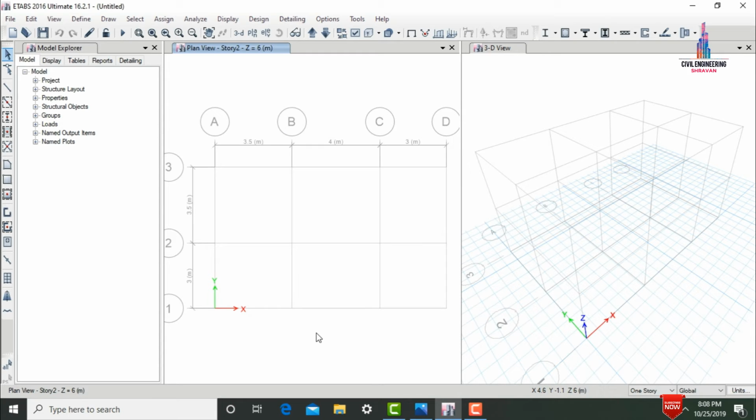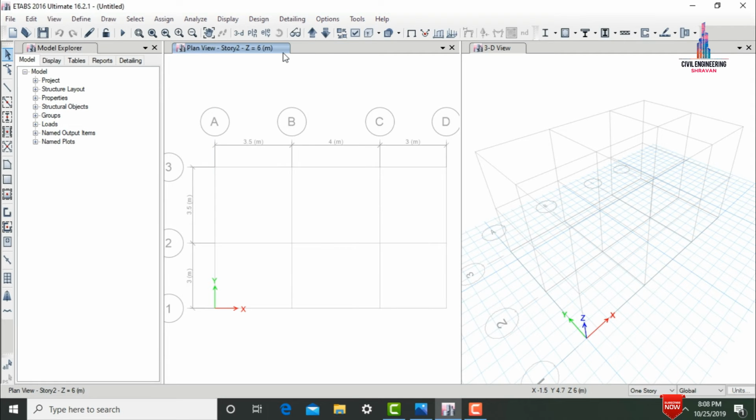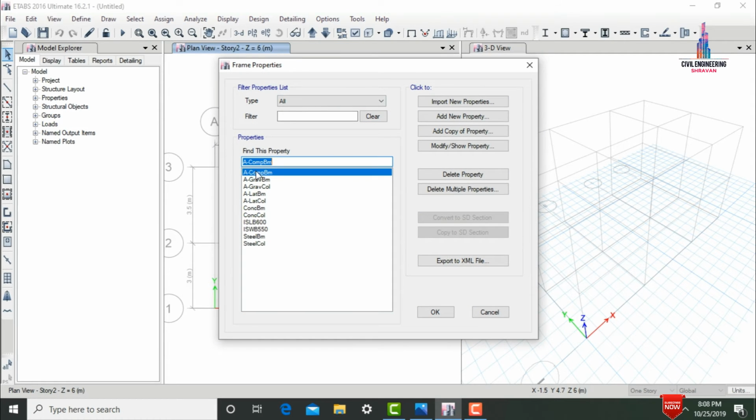After that we need to define the frame section dimensions. Frame sections is nothing but the beam size as well as the column size for this respective building. For that, initially go to the define option here. Click on section properties option. Here we need to select the frame sections option. It will consist of some frame sections like this for this respective structure.